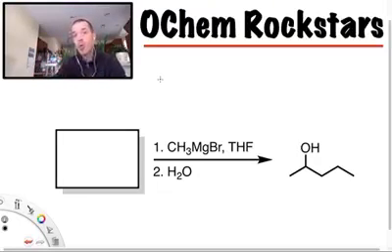What we're going to do is go in the reverse direction. So we've got our product, we have our reagents, but what is going to be our starting material? And in this case, we're going to be specifically focusing on carbonyls.